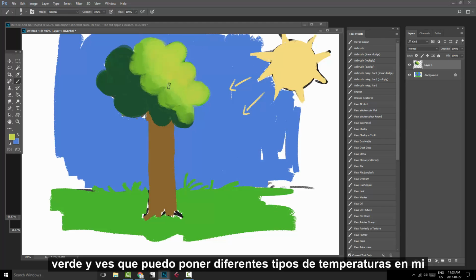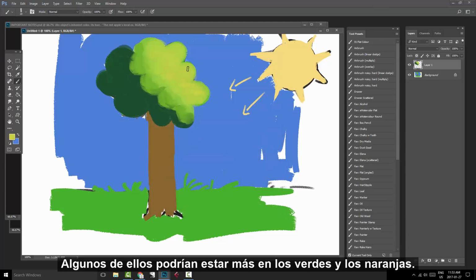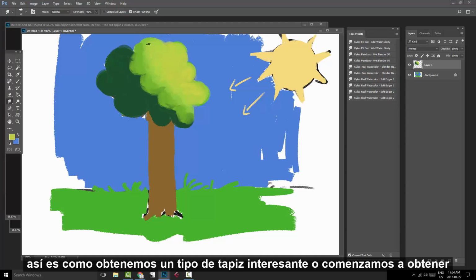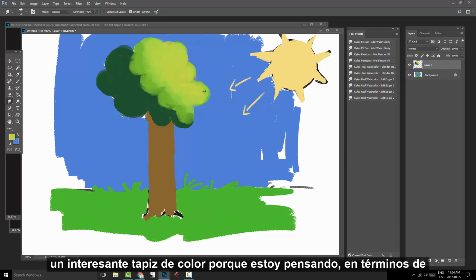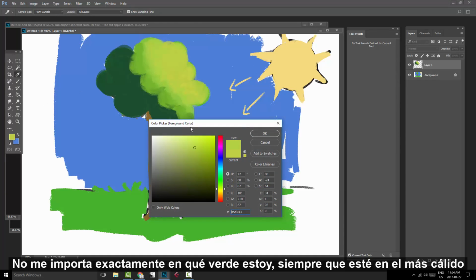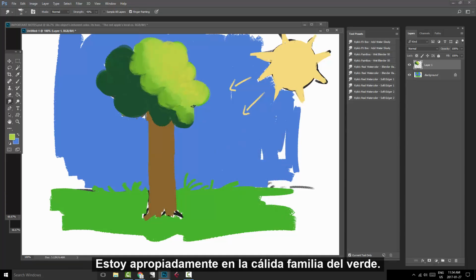And you see, I can put different kinds of temperatures in my green. Some of it might be more yellow, some of it might be more in the greens, and the orangey greens, yellowy greens, you know. I can play in this area. And you'll see this is how we begin to get an interesting tapestry of color, because I'm thinking in terms of temperature. I don't care exactly which green I'm in. As long as I'm in the warmer greens, I'm okay. I'm appropriately in the warm family of green.